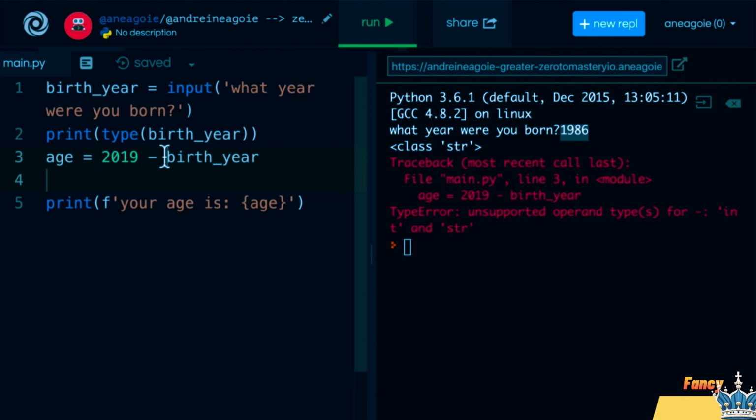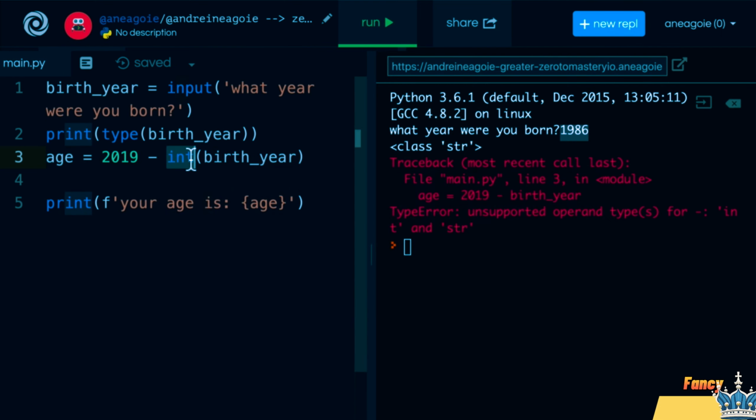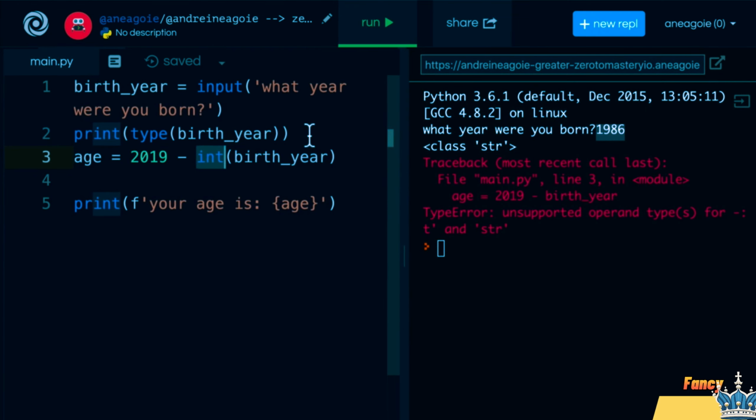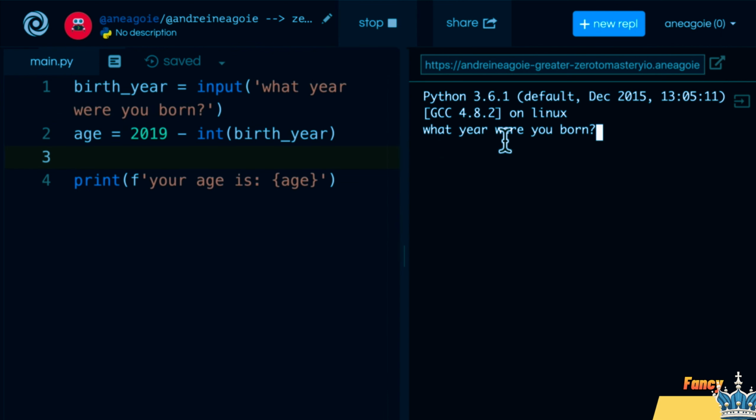Well, you'd have to turn this into an integer. And this is something that we saw previously. What we need to do is to convert this into an integer using the int function. So let's try that. If I remove this and click run, I'll say 1986. And look at that. Your age is 33. We've created a program that is able to tell your age based on the year that you were born.